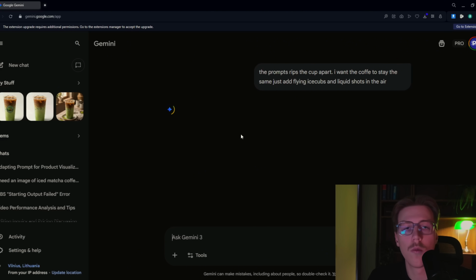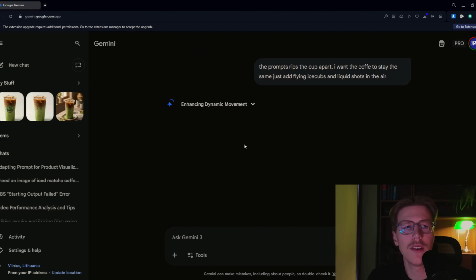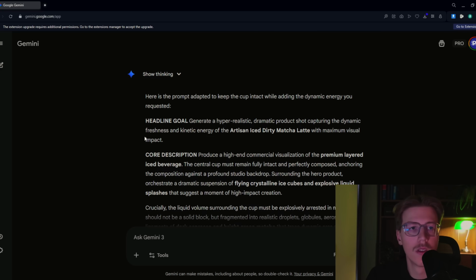So we just don't want to rip the coffee cup apart. We just want the coffee to stay as it was, and add some flying ice cubes, for example, in the air, or some kind of liquid shots, like liquid dripping from the sky. There are just a ton of ways to create it. So let's just try.